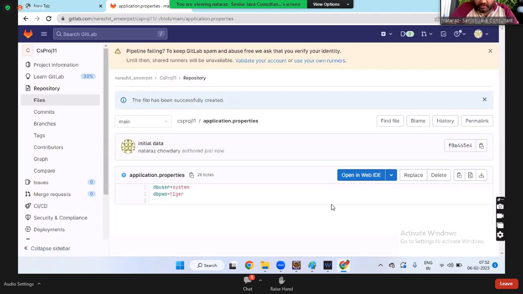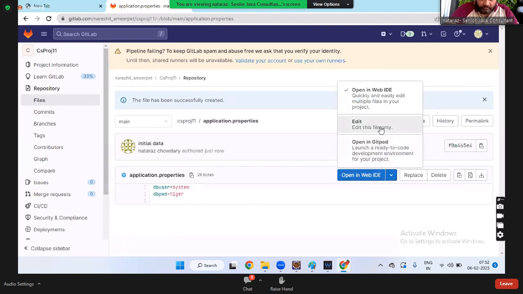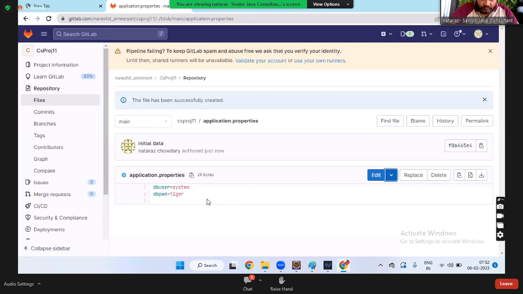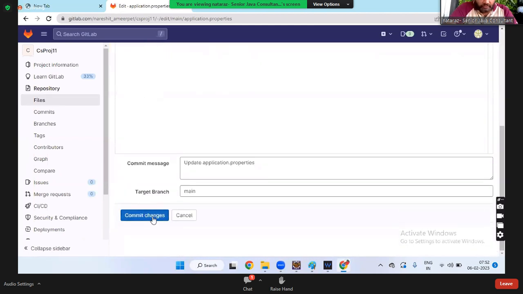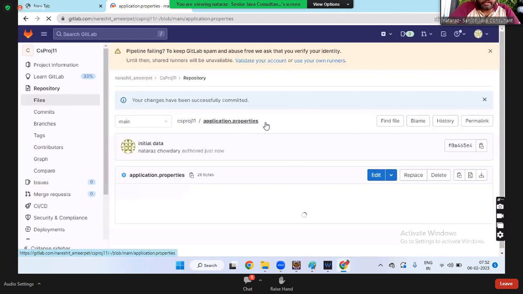Commit changes, guys. If you want, you can modify here, guys. Edit in web IDE. It takes more time to open, it seems. Okay, anyhow, right now there is no need of editing it, guys. Oh, it came. So commit the changes. Any changes you want to do, you can edit it and you can do it.